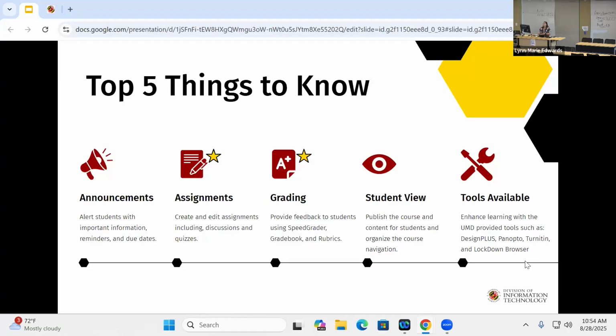And then of course, there are several tools available. In the how-to basics document that I've created, we have additional links on how to use Design Plus, Panopto, Turnitin, and Lockdown Browser, and even Gradescope. I just added that, Sam, for you, the Gradescope on there. And if you want to know more of that, there are guides on that.